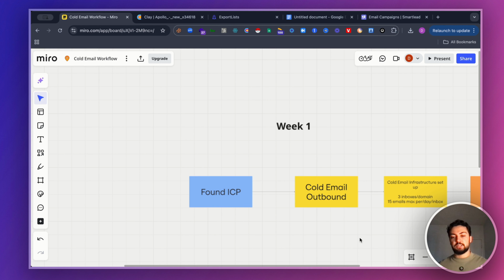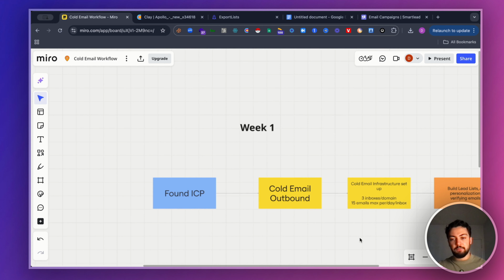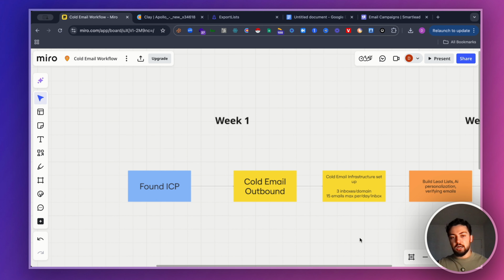Once we set up this cold email infrastructure, ideally we want to set up 3 inboxes per domain, either Outlook or Gmail inboxes, sending a max of 15 emails per day per inbox. I'll show you guys what that looks like in Smartlead in a little bit, but just so you understand the flow, the emails start warming up for 2 weeks to make sure that whenever you are sending at full capacity, your emails are not going to spam. You want to warm that up natively through Smartlead.